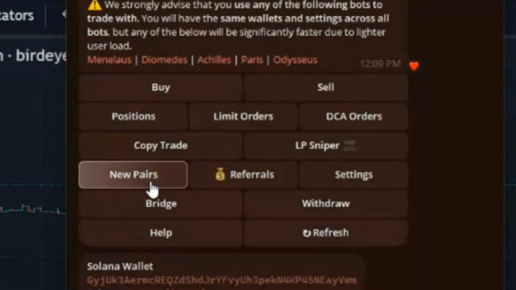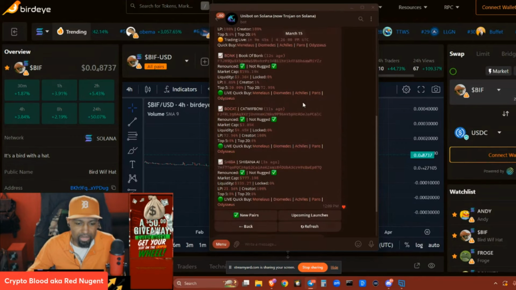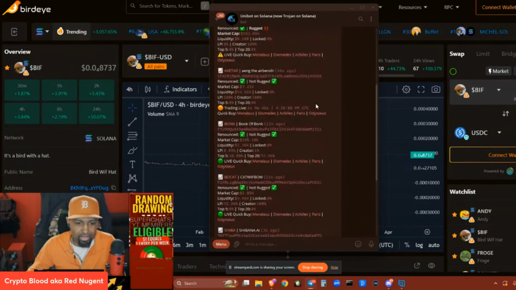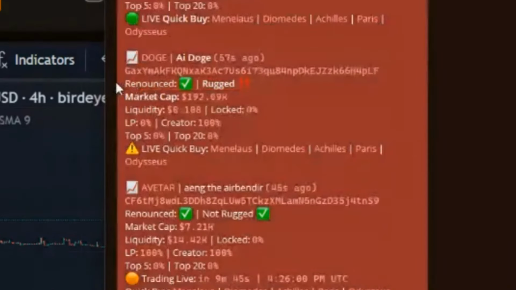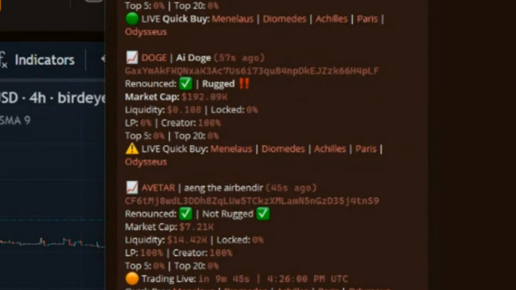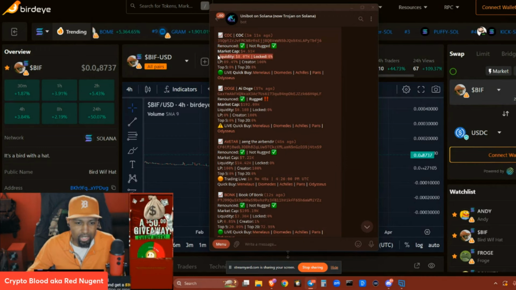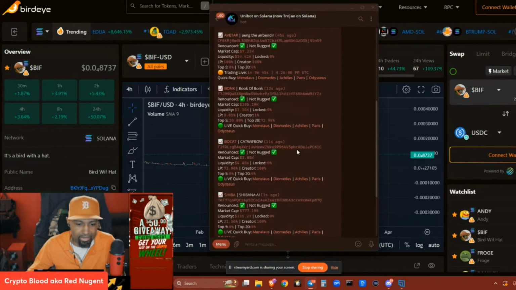There's a section called new pairs. Just be careful with this because it's, you know, literally just straight from the blockchain, no vetting. You see this one was a rug. You don't know, even if it's not rugged, it could change to be a rugged project potentially if you don't have 100% of the liquidity locked. So don't just take a not rugged as, oh, I'm fine to just put some money in there. No, that's not what that's telling us.